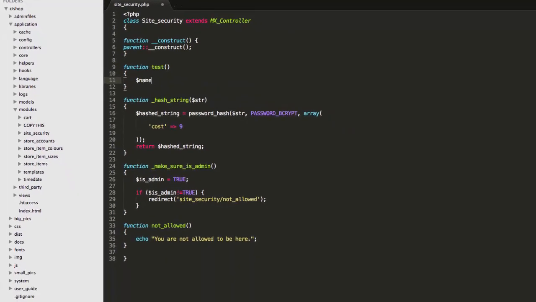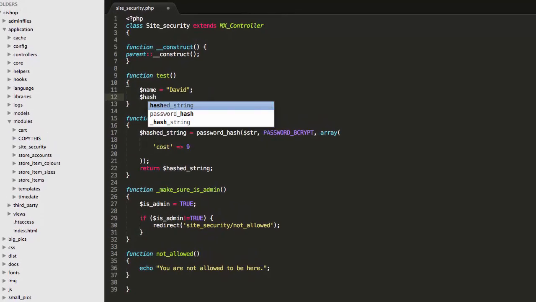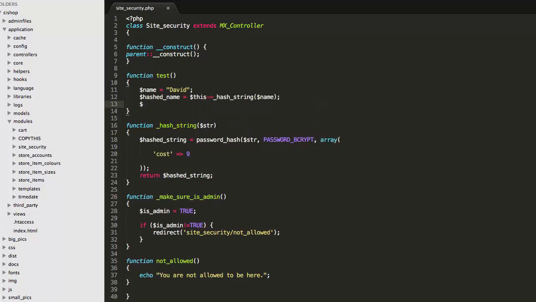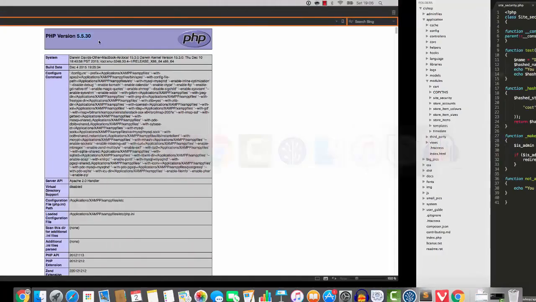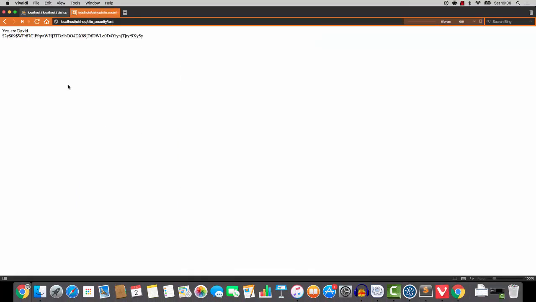Whoops. I'll say name equals David, and I'll say hashed name equals this hash string name, and then I'll just say echo you are name, and then echo hash name. Okay, so if we go to site security test, hit refresh and keep hitting refresh, you'll see that this hash changes, okay? And you'll also see that it's very, very fast, right?